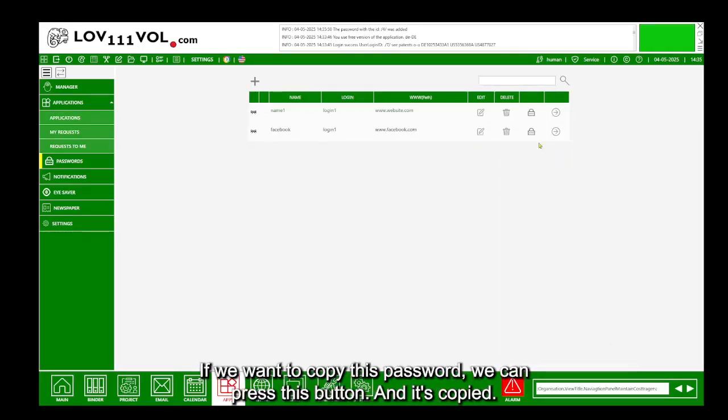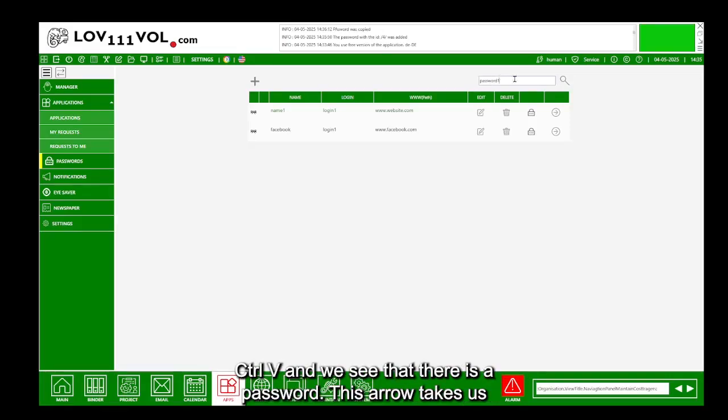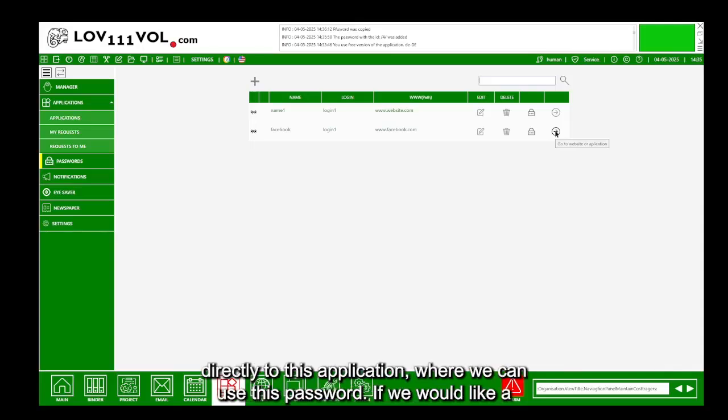If we want to copy this password, we can press this button, and it's copied. Control V, and we see that there is a password. This arrow takes us directly to this application, where we can use this password.